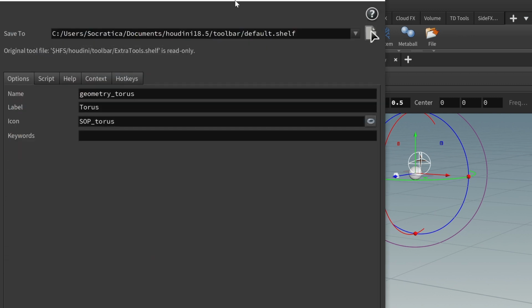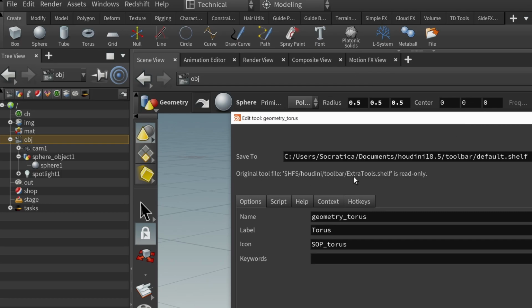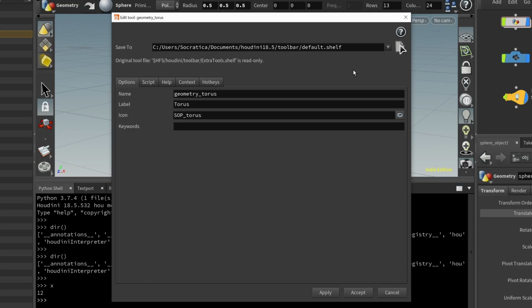If you click that, it gives you the path to the original tool, and it also gives you a path to where any changes you make to this tool will be saved, because you don't want to overwrite the way Houdini ships with these tools, but they do want to give you the ability to customize them.